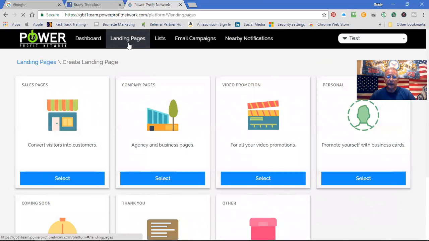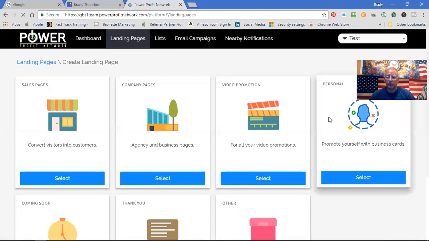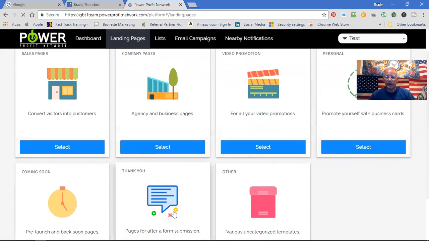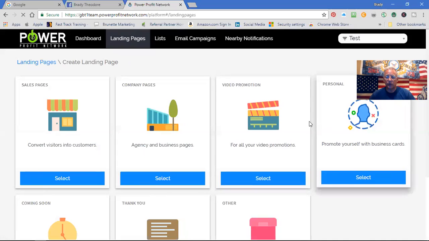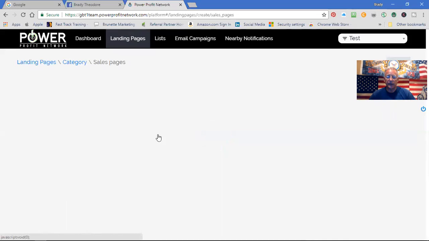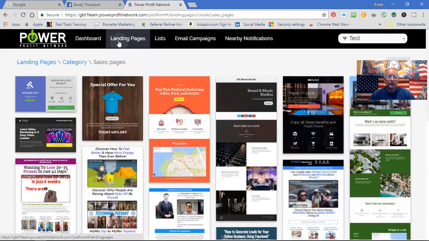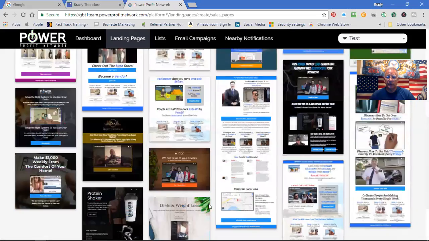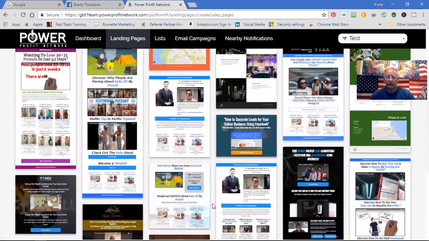When you go to landing page, and not lists, I'm sorry, you go to landing pages, and this is going to give you a bunch of different tabs here with sales pages, company pages, video promotions, personal, some more that are coming soon, thank you notes, and other forms. These are where you'll find all your templates. Right here, you'll see a number of pre-made templates.